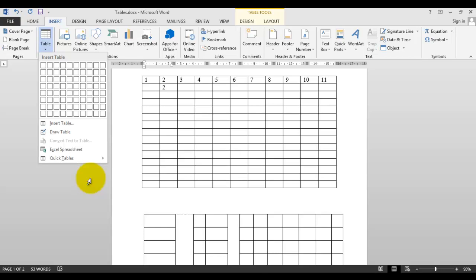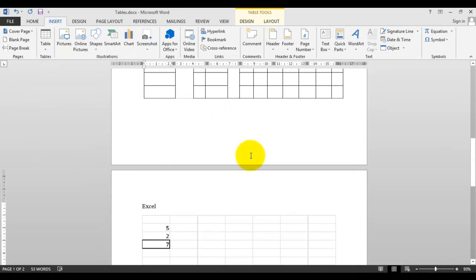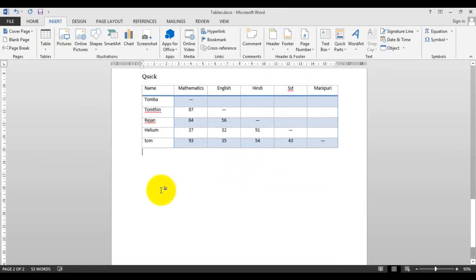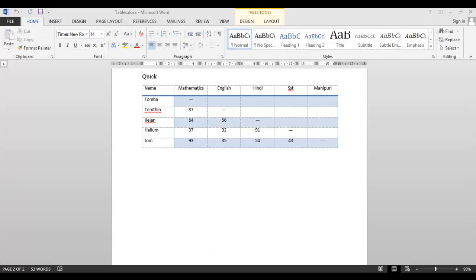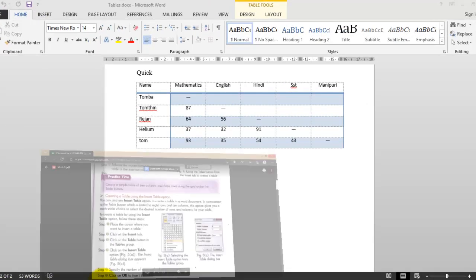Now let's see how to enter data in a table, how to enter the data or information inside the table. This is called cell, this is called column, this is called row. Horizontal row, vertical column, and the transition point between the column and row is called cell. Now we are going to see how to enter data in table.